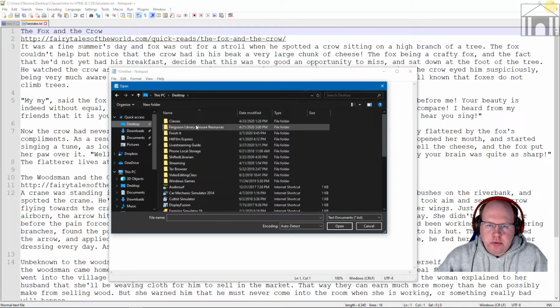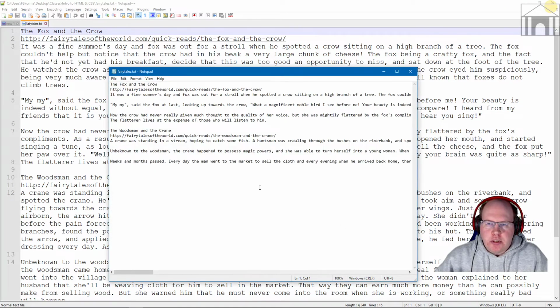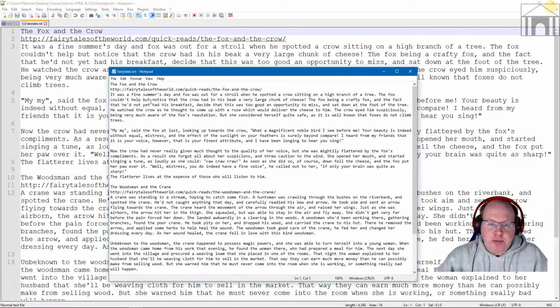Desktop, Fairy Tales. And you notice that if it opens up in Notepad, you may have to go up into the Format menu and turn on word wrap, just so it wraps around and shows all of the text here on the same screen. This document is just the text of a couple different fairy tales that we're going to use on our website.